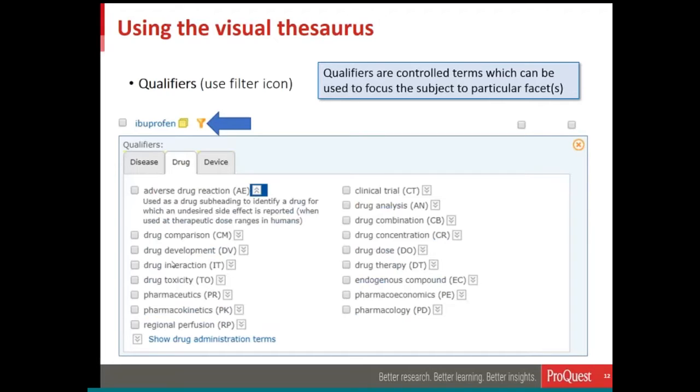Now I'm looking for a particular facet of that topic. Now the Embase, we're in the Embase thesaurus. Not all Embase or not all thesauri are set up quite the same way, but the Embase thesaurus has 3 qualifier tabs because this particular database or thesaurus has so many different qualifiers or subheadings that we divided it into disease and drug and device to make it a little bit more compact and easy for you to find the subheadings that are appropriate to your topic.